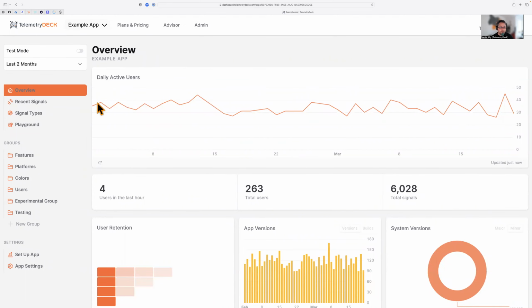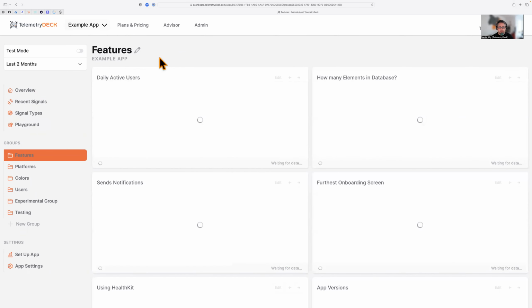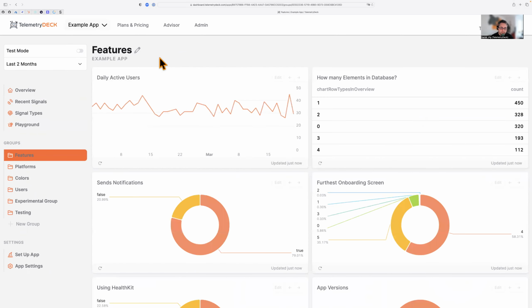And of course, I can analyze the actual features of the app by writing these custom queries, of which funnels are one type, but we also have just regular time series queries like these. We have what we call top N queries, which will give us the top N values for a signal that you're sending. Like, for example, this one just has two values, true and false, but we see the breakdown of all the values that we have, and so on. All right, that is TelemetryDeck.